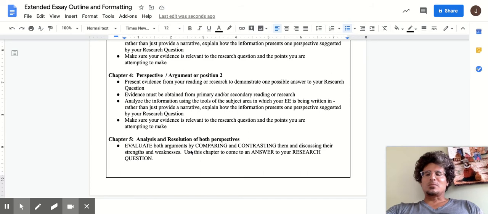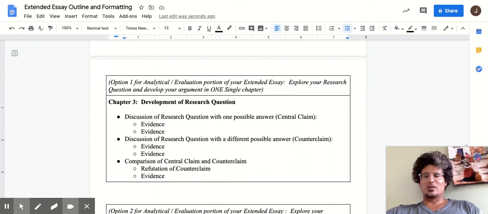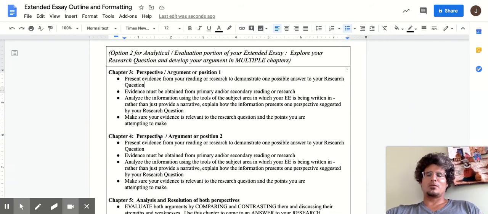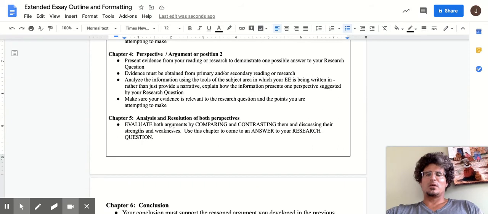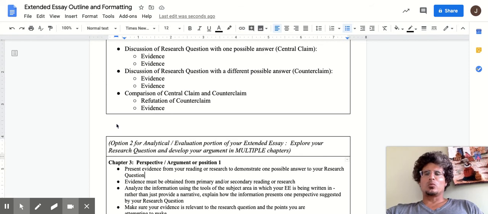And then the last part, the analysis and resolution of both perspectives, is just taking this piece from up here, all right, comparison of central claim and counterclaim, okay, where you refute the claim or you argue in favor of the central claim. Again, you have a compare and contrast exercise right here. So essentially, you're doing the same thing. All right, option 1, option 2.